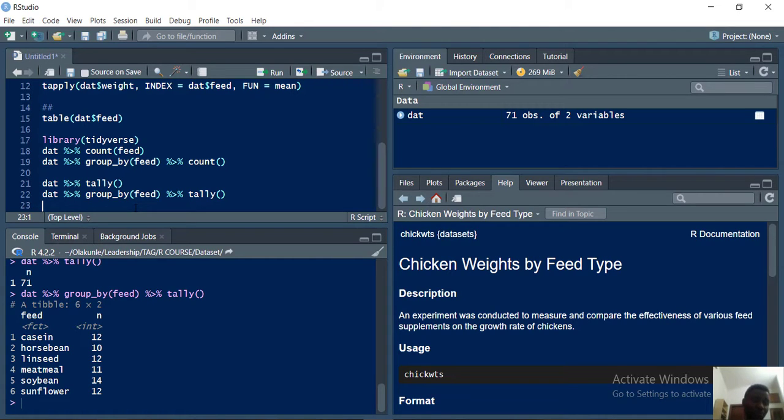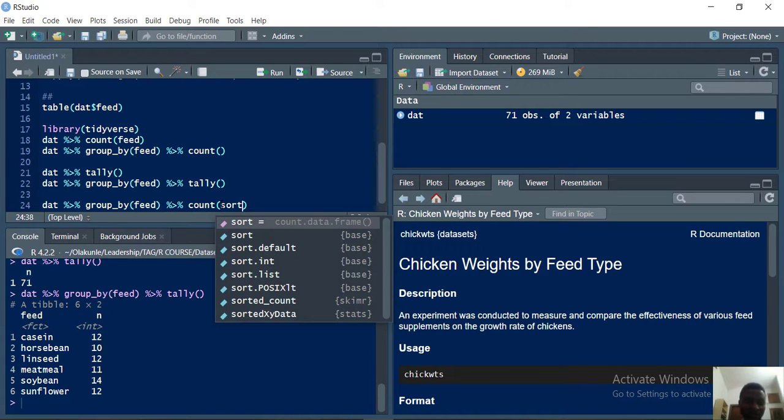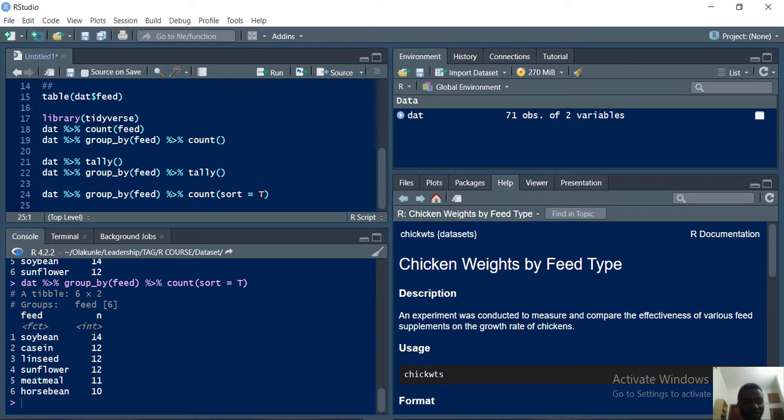It is also possible for us to sort this particular count. So what we need to do, let me copy what we have in line 19, and then I paste it down here. All I need to do is to include an additional argument called sort and turn it to be TRUE. When I run this, you would see that everything is now arranged from the bigger value down to the one with the smaller count.